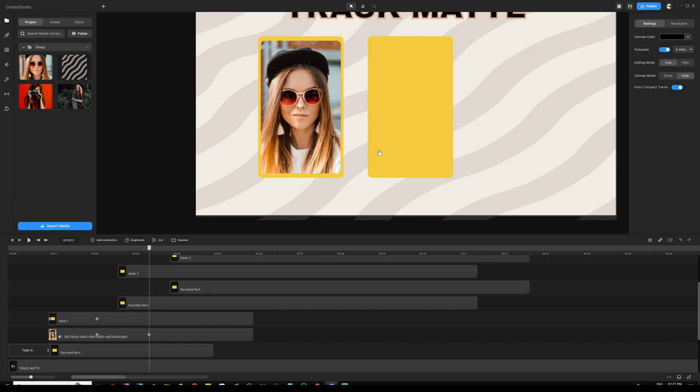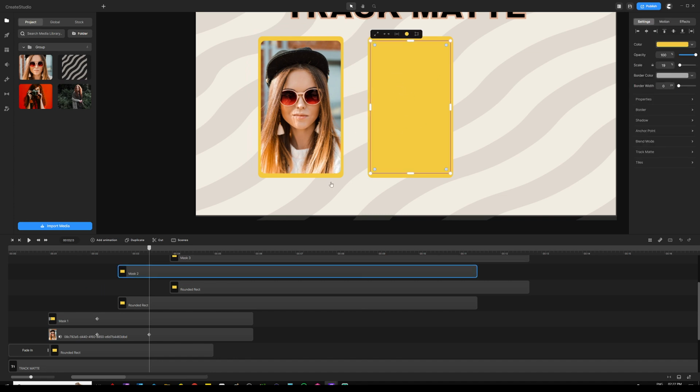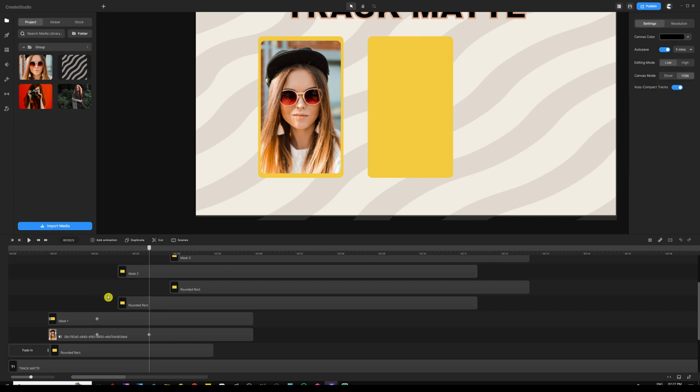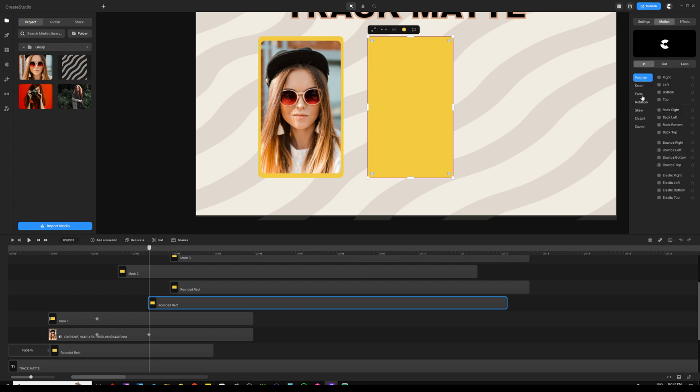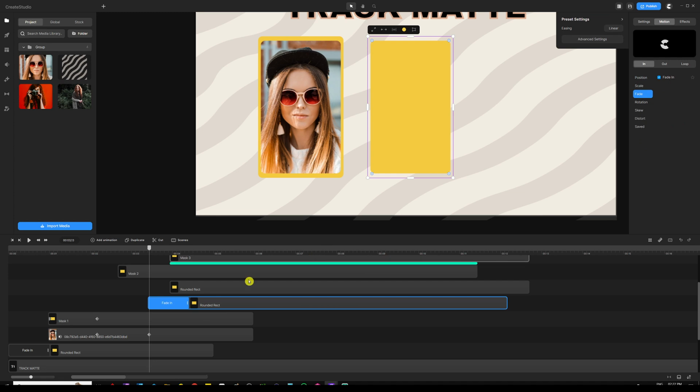We got that covered. Now it's time for us to start working on the second design, right? So we got that right there. All we got to do is start with the rounded rectangle. That's basically the background. So I can just grab this guy over here, and then I'm going to add a fade in animation to it as well. So I have it selected, go on the right panel under motion. I'm going to select fade, and then I'm going to add fade in animation right there.